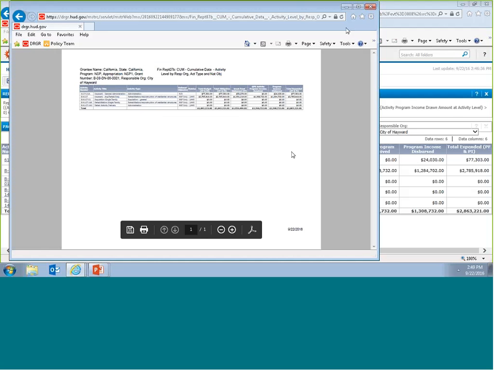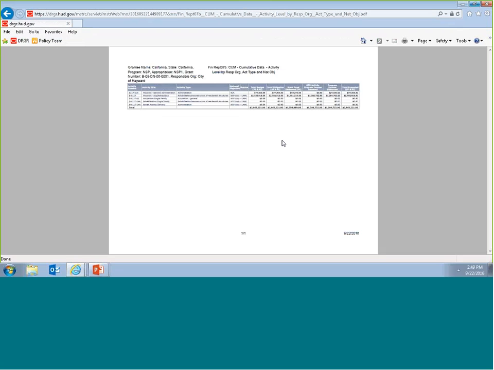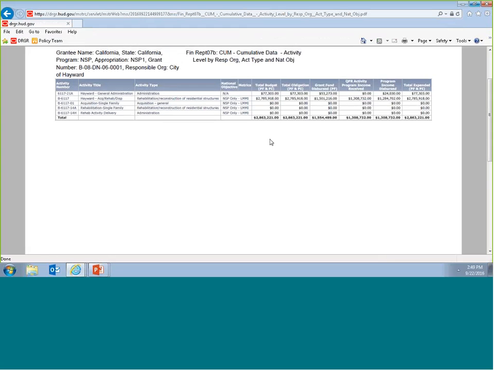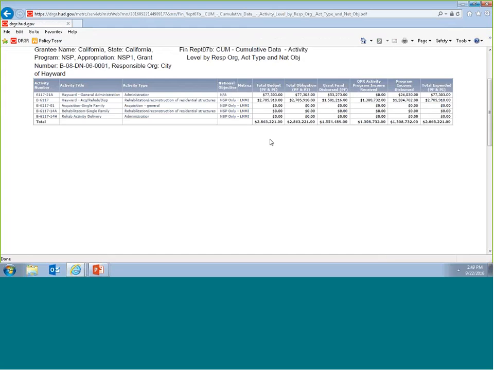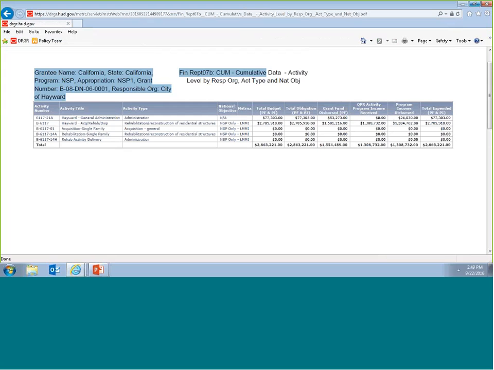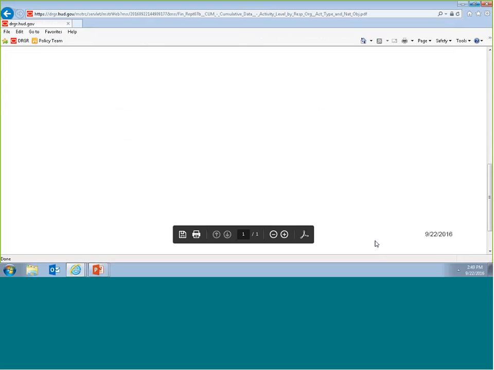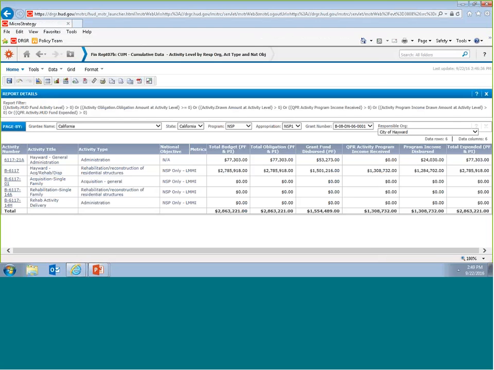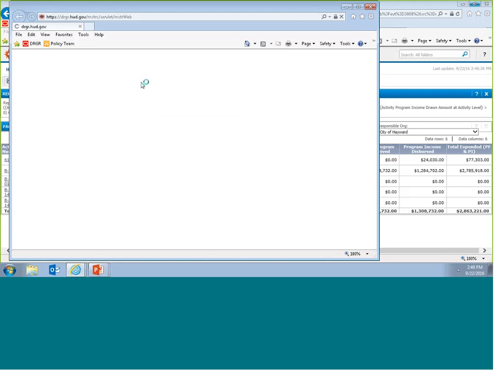And I'll go over this again. So now here's your report, right? So you've got your information. It looks pretty good, but maybe you don't want all this information up here. So what you can do, you do want your page number and you do want your date. So you can go ahead and just close this, click Export again.